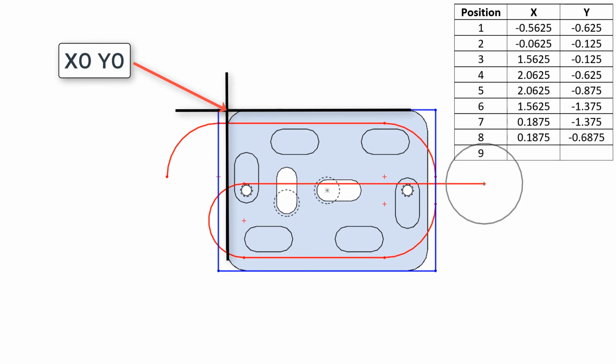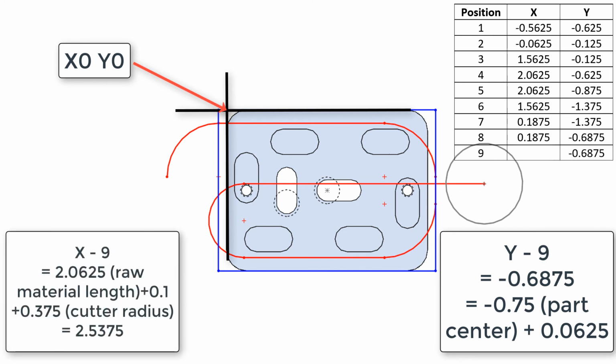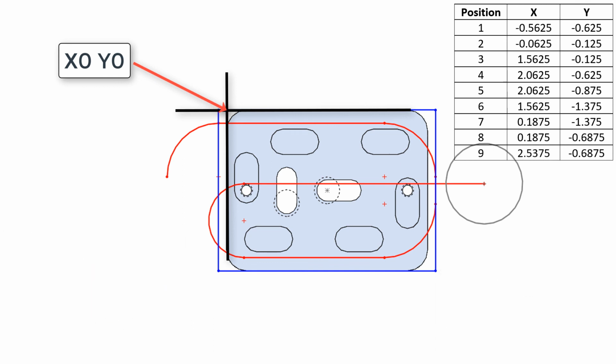Now the cutter can be fed off the part so that the edge of the cutter is 100 thou past the raw material. The Y position of the cutter will remain at -0.6875. The X will be 2.0625, the raw material length past X0, plus the 100 thou plus the cutter radius of 3/8, which equals 2.5375. Now that I have calculated all of the cutter positions, in the next video I will add these values to the G&M code.